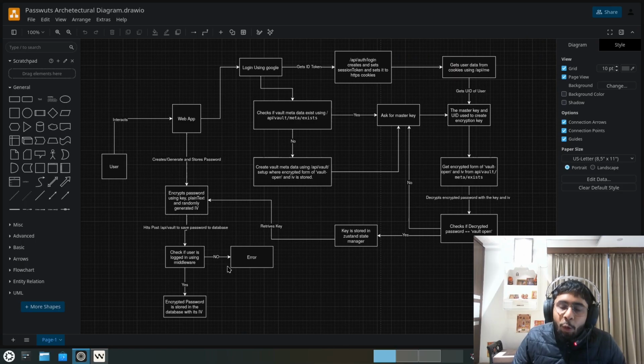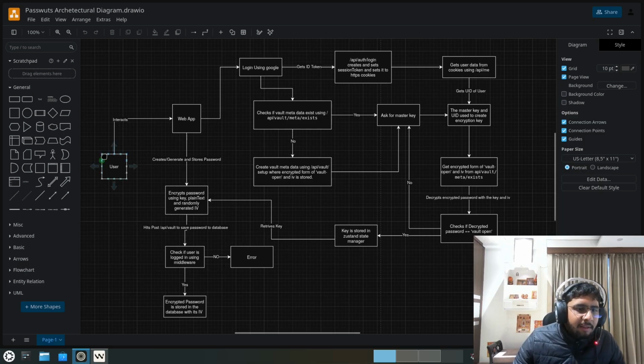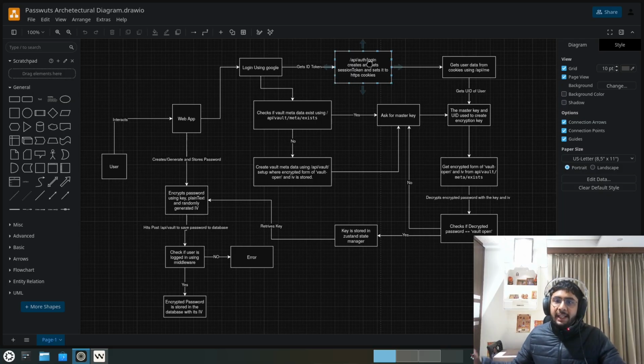This is the high level overview or the architectural diagram of my project. So let me walk you through it and tell you what is actually going on in my project. The first step is the user interacting with the web app, and then he has to log in using Google. When he logs in using Google, the first thing that happens is Google sends an ID token to the client, then it hits the backend using this endpoint where the ID token is verified and a session token is created and set in the HTTP cookies.